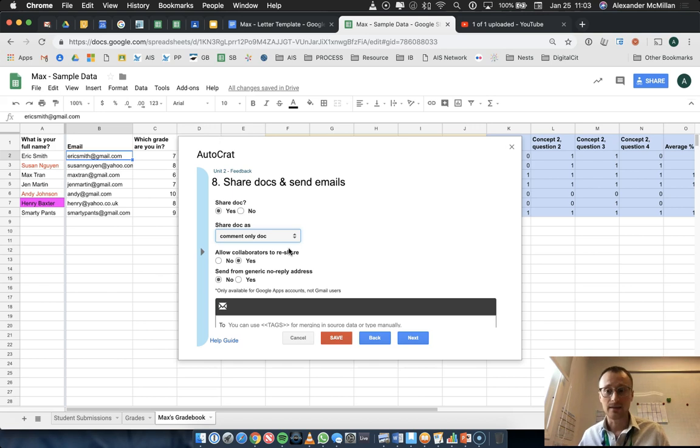And people can't edit the actual score. So there's still some honesty around what's inside the report. So that's my favorite. Next, allow collaborators to reshare. Okay, so maybe the kid wants to share it with their parents.